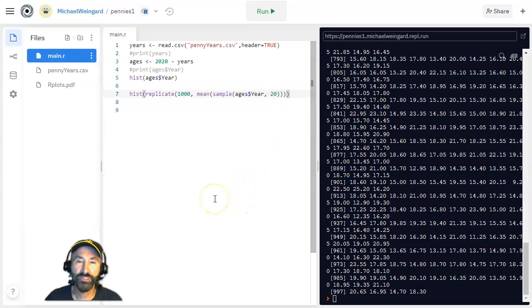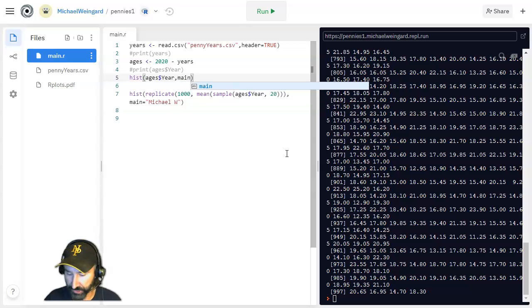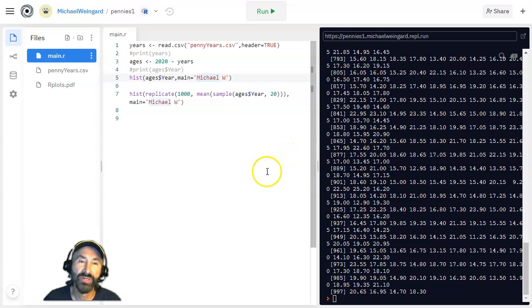And so to make this a little more personal, when we replace the hist command, we're going to tack on, right between the two last parentheses, a comma and then main and then equals and then double quote, and then we're going to put your first name and last initial. So for me, it would be Michael W. Okay, and I want you to do the same thing with this histogram, and to me that'll just make this a little more personal when I'm looking at all of your histograms. Let's see here. I'm going to go ahead and put comma main equals Michael W with double quotes on both sides of Michael W. Same thing down here.